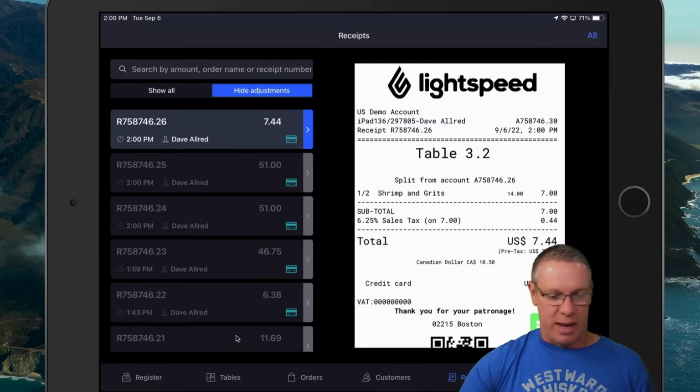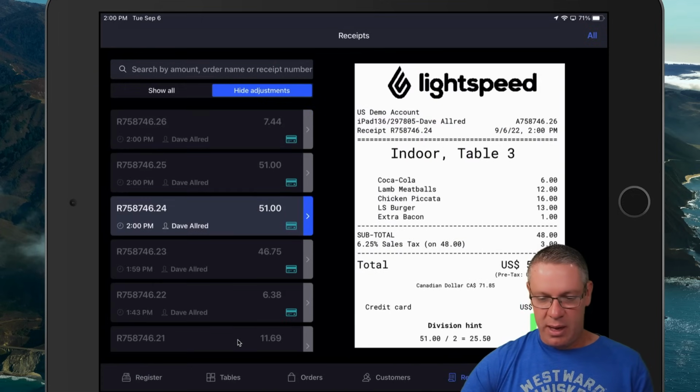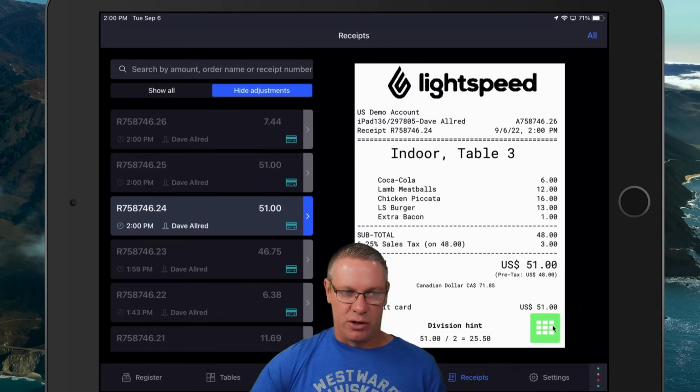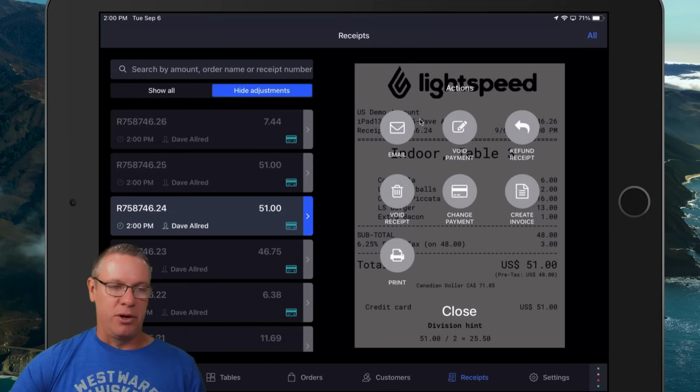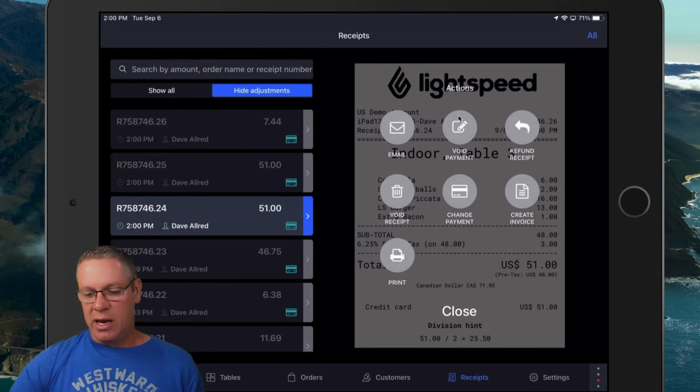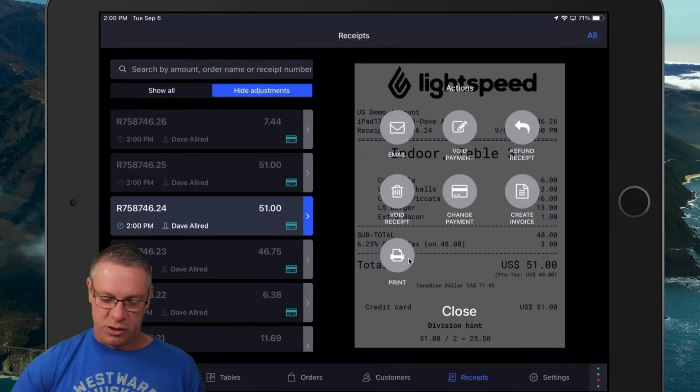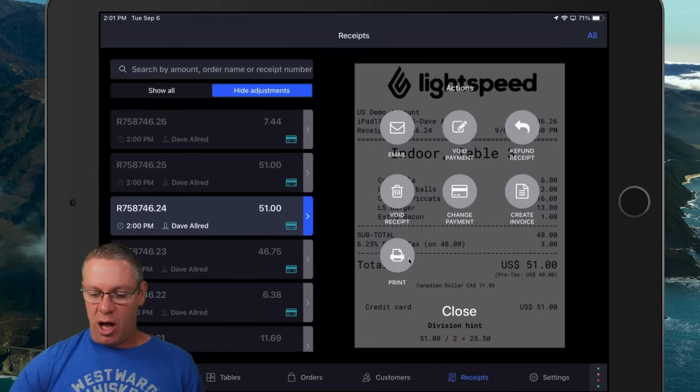On the left here, I have my list of receipts. I can go find any of them. If I choose this little green option, I'll get out of the way here. Right there, you can see all these options pop up. You can email the receipt to them, void it, refund it, change the payment option, create an invoice where I can print it. So all sorts of options when you choose the receipt down there.